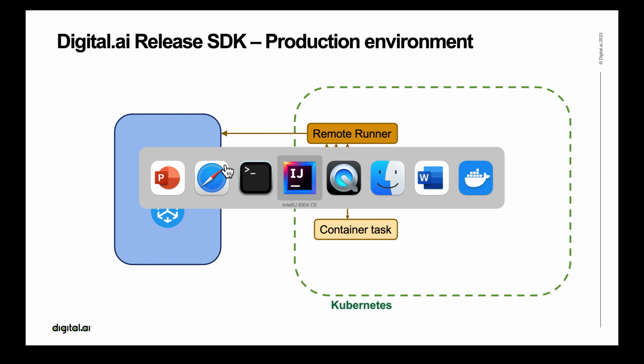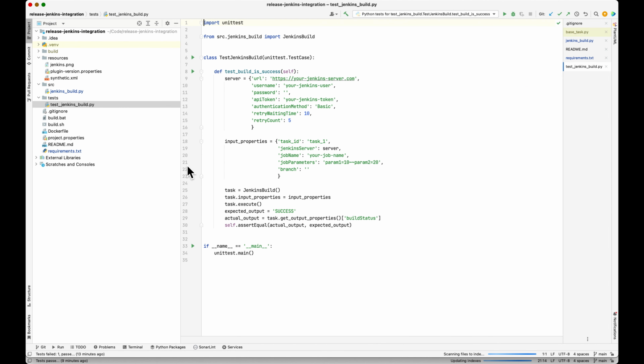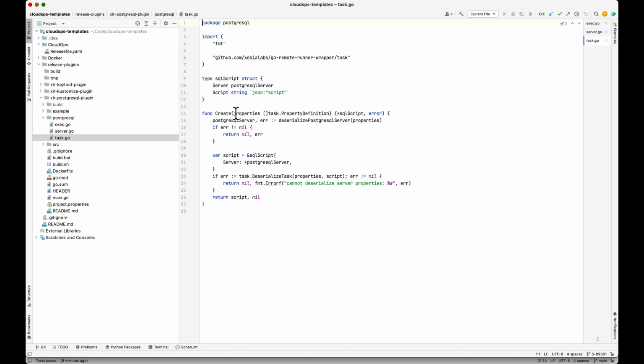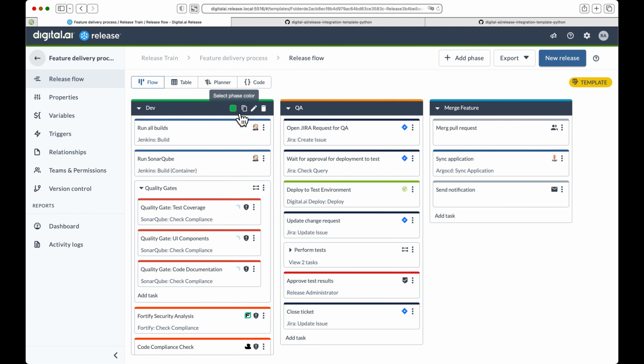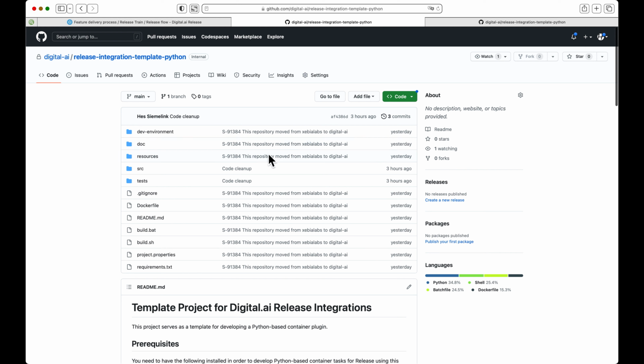Now, by using containers, we can use any language. We currently have the SDK for Python, but we'll have one for the Go language soon. The integration SDK gives you all the tools and resources you need to successfully build plugins for Digital.ai Release. Simply take the template project that we provide on GitHub as a start and develop your own custom integrations.